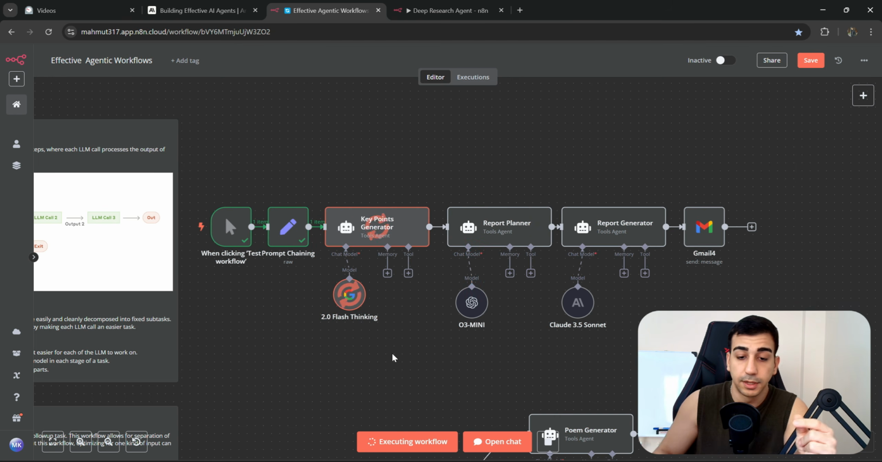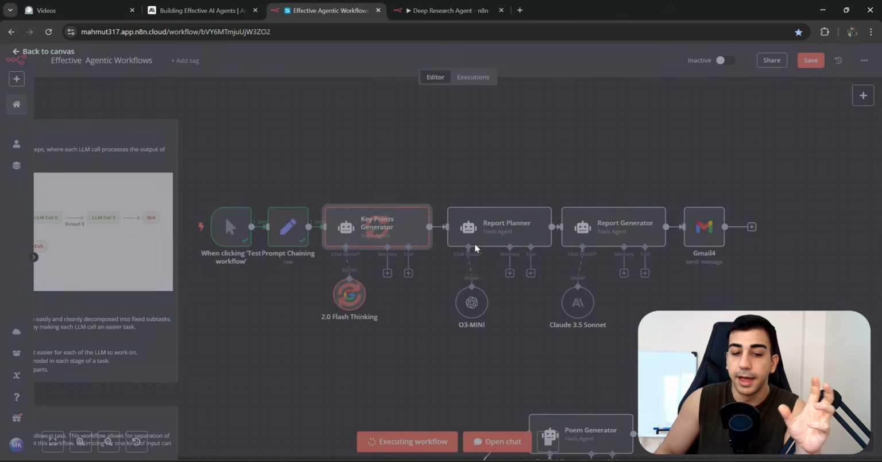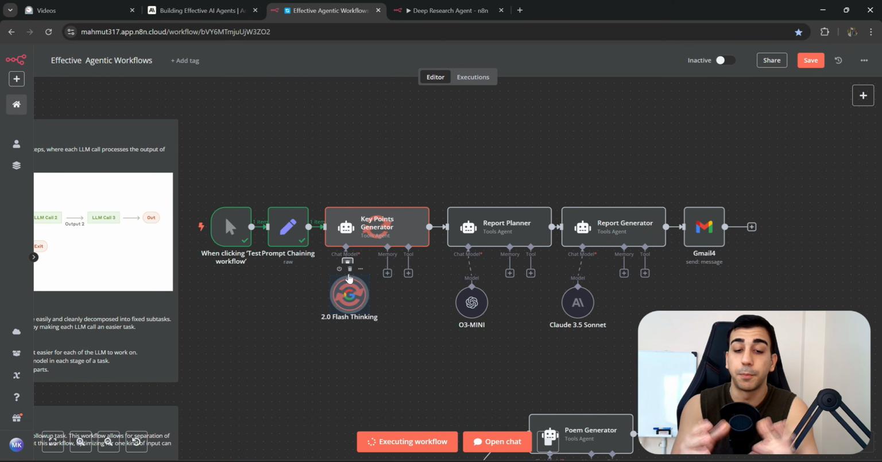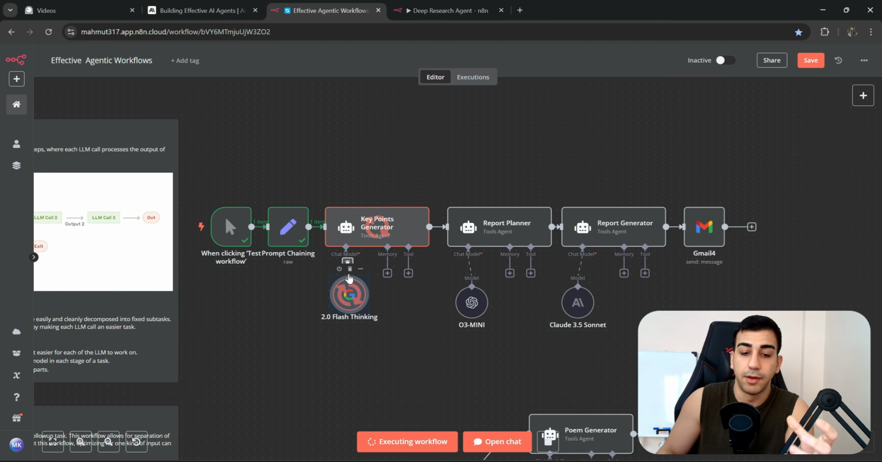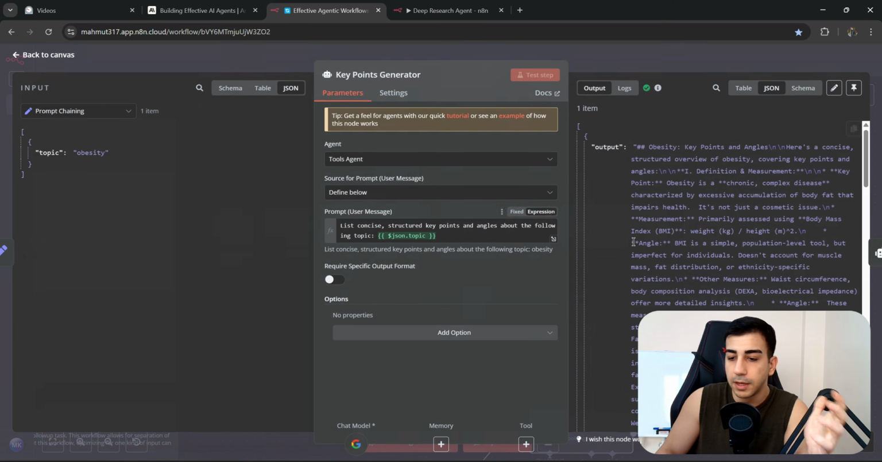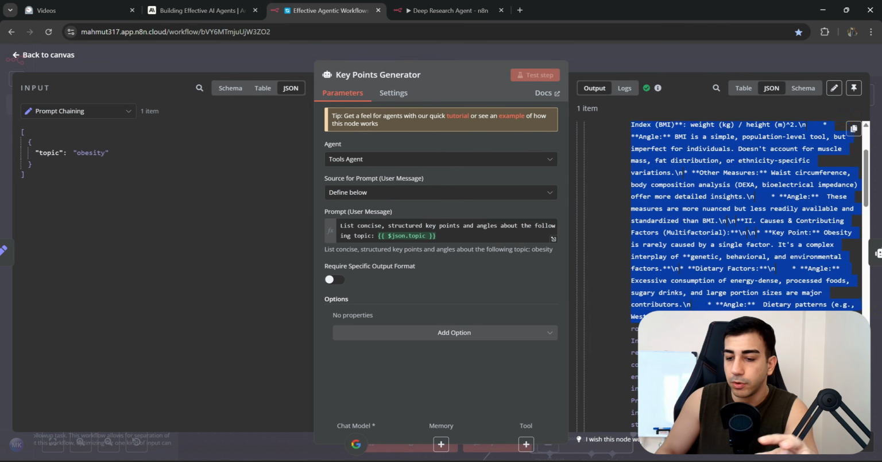We started processing it. We are generating the key points. And to do this, as you can see, we are using separate models, by the way, just to show how much more flexible it can get, where we can decide which model to use in each section, right? We got our key points generated. So these are our key points and angles.